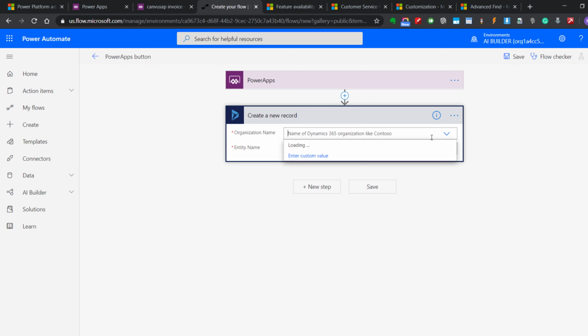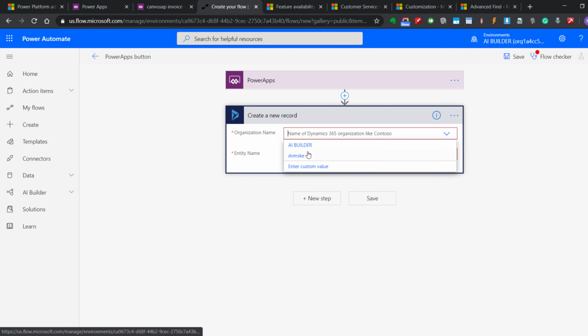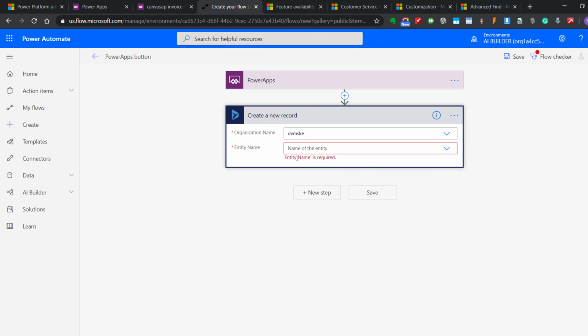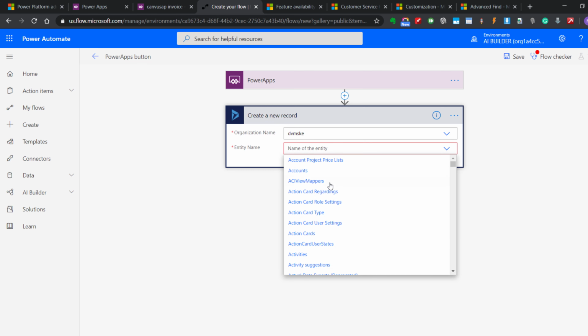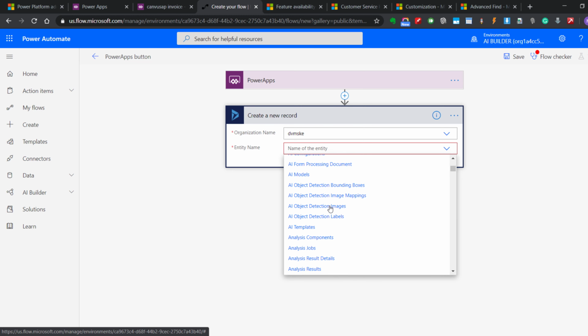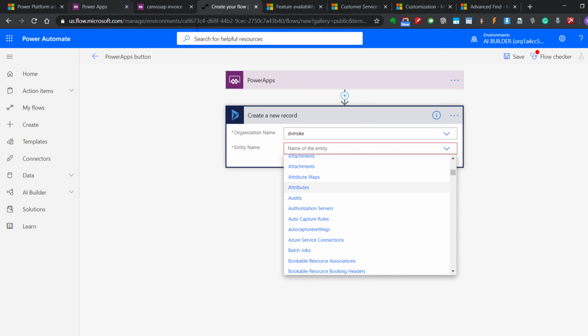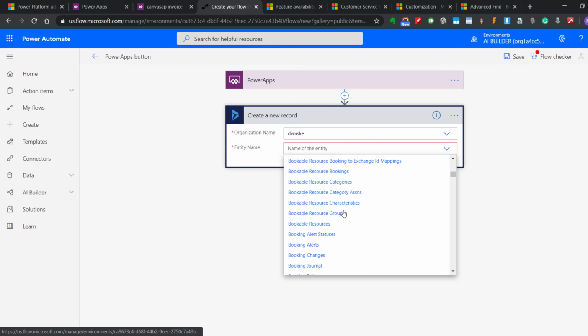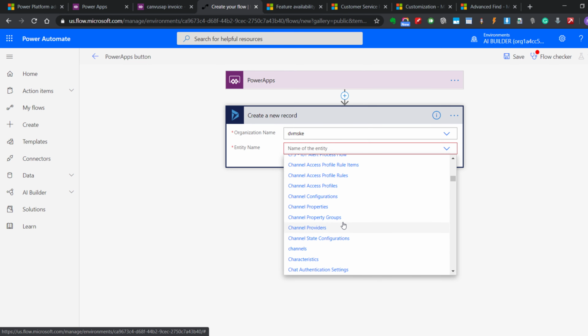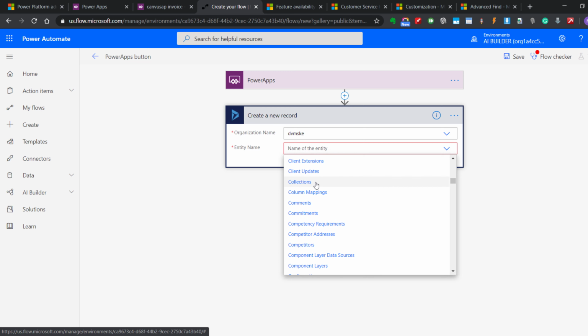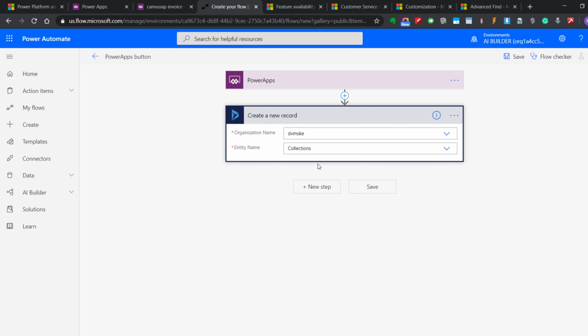Now it will ask me to select an organization. Right now I'm in AI Builder; my CRM, or you can say my Dynamics 365 organization, is under the Dremsky organization name. Then I will select the entity. I have already created an entity with the name collection. That collection entity has a few fields same as we are capturing under our form processing element. So we would be selecting this entity, collection.